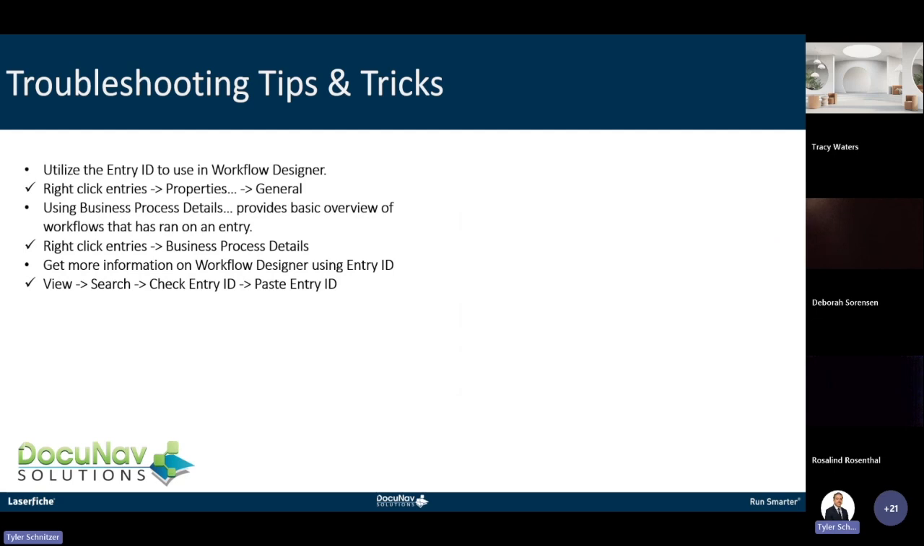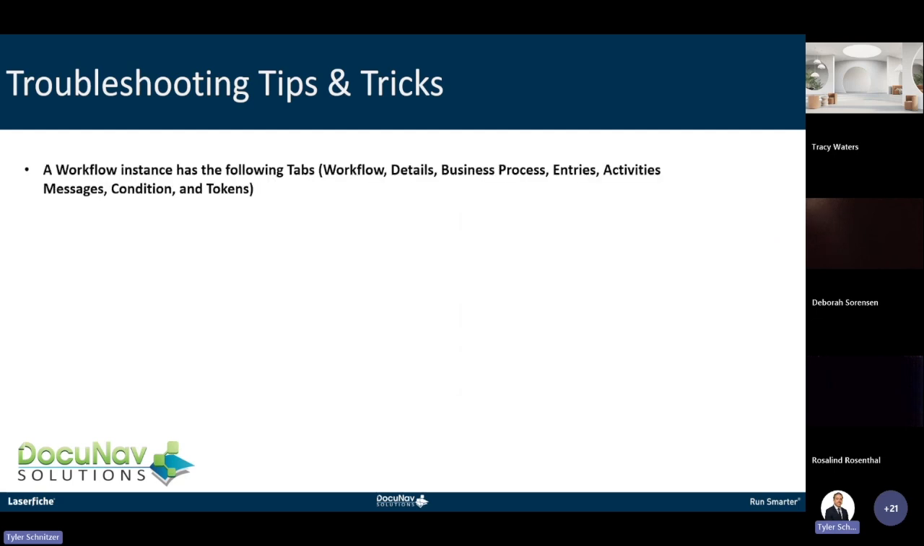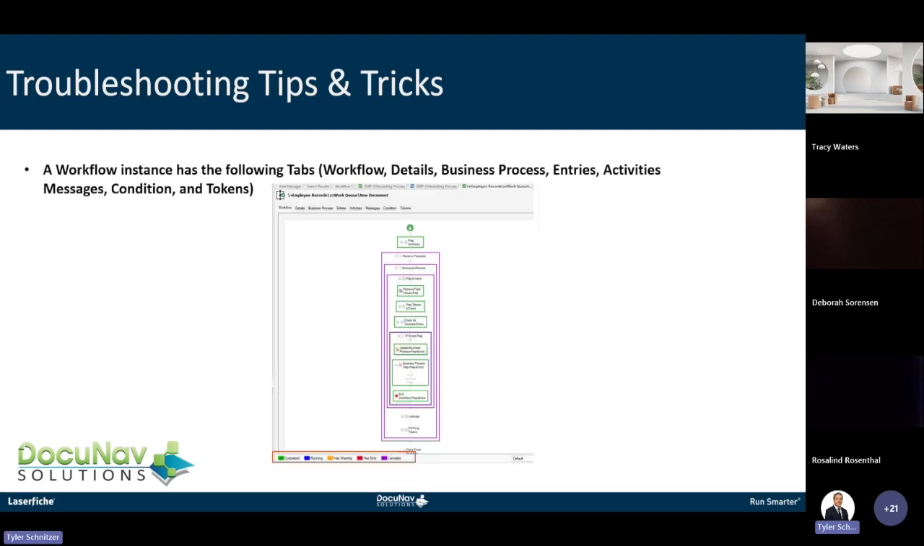So when opening a workflow instance, it's pretty helpful because it has a bunch of tabs that we can use to our advantage to get more information on what transpired here. Usually for all the tabs, we'll just start from the beginning. We have the workflow tab.